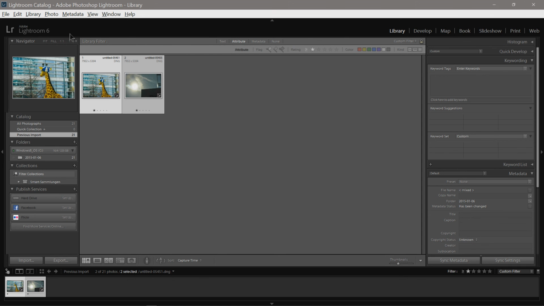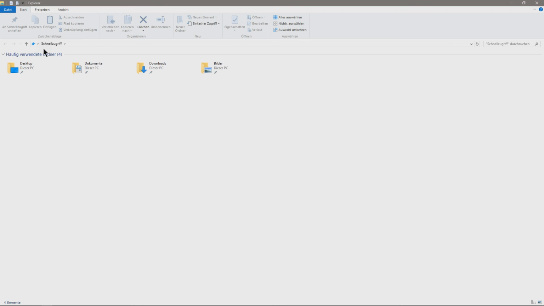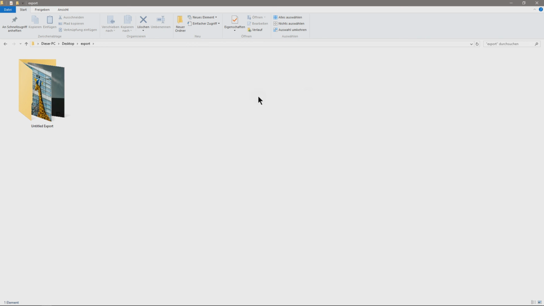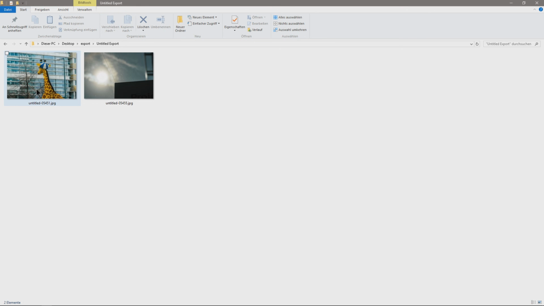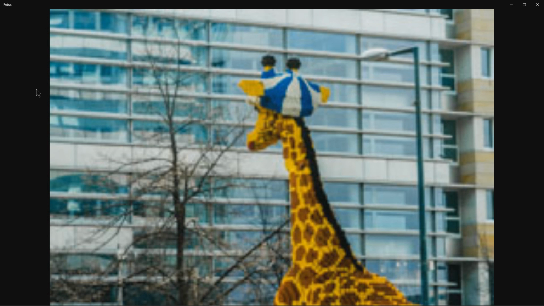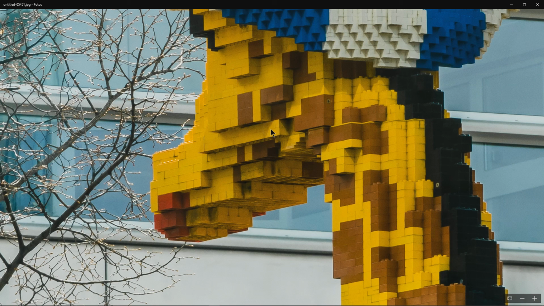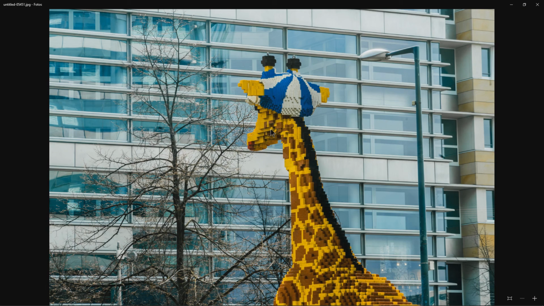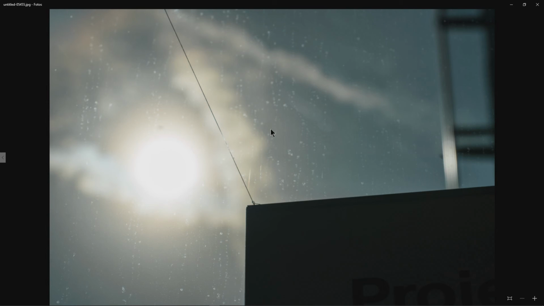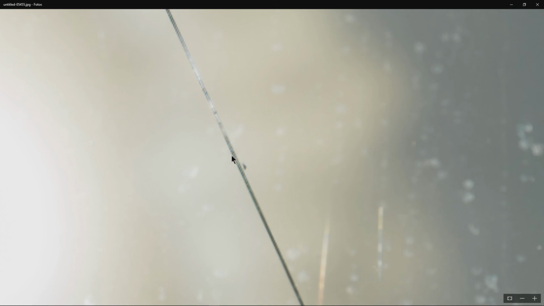And then opening the Explorer, we get access to the exported files. Zoom in to check if everything's alright. Double click to zoom out. Hit one time the arrow key. Check one more. And even the fine hair can still be discovered inside the scene.